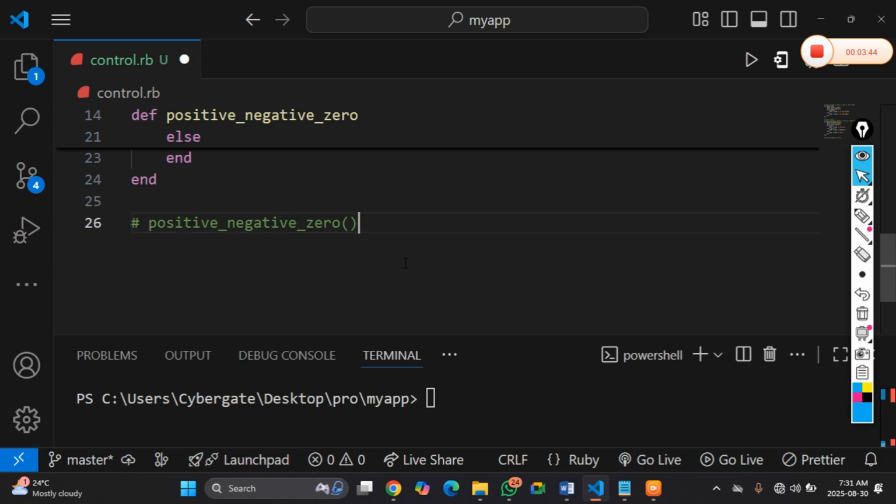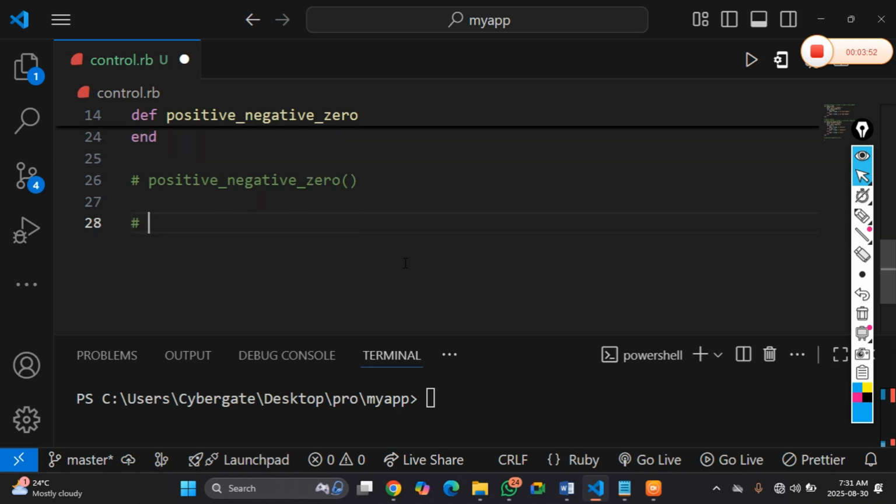Let's say we are given 3 numbers and we want to know among these 3 numbers which one is the highest in value. Okay, so we're going to say get the highest value among 3 given numbers.